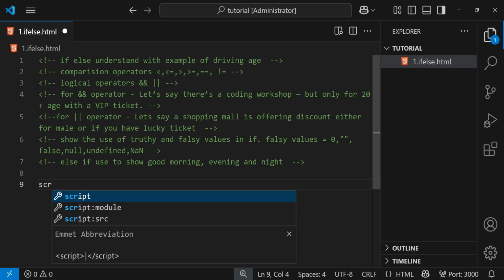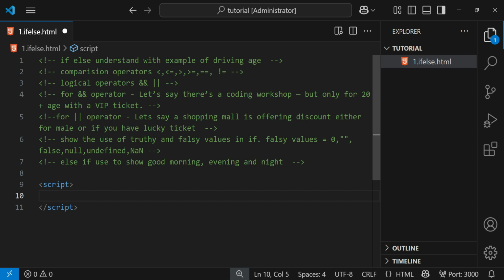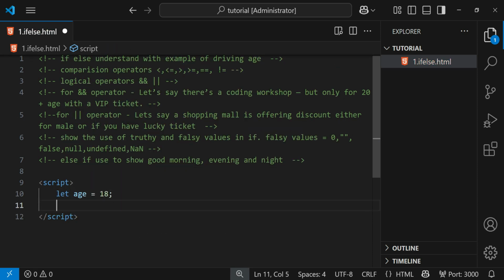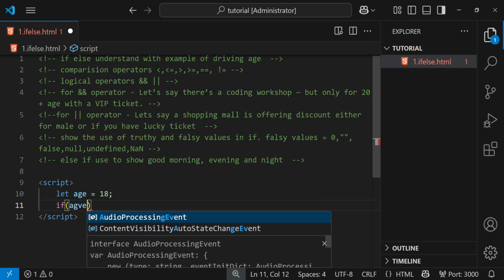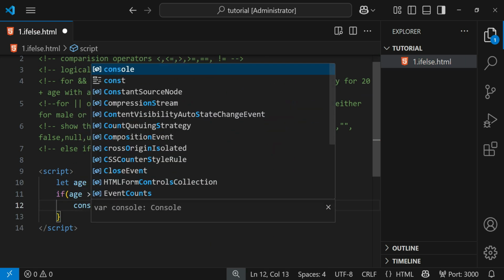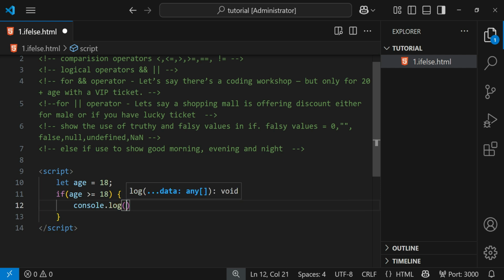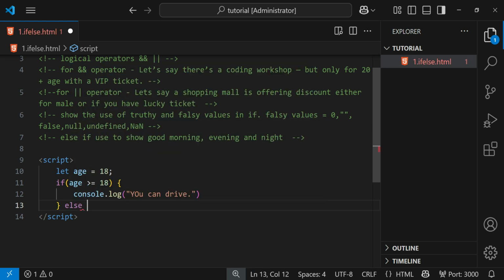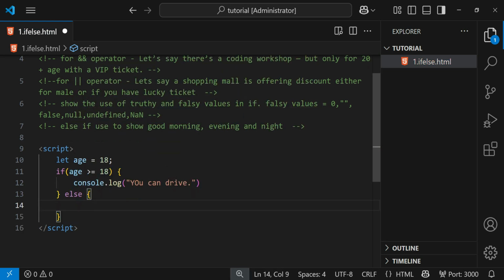Since this is HTML, I have to write a script. Then I let age is 18. I'll make one condition: if age is greater than or equal to 18, console.log. Console log is actually printing anything. So, you can drive, and else, if it is not true, then I can write you cannot drive.